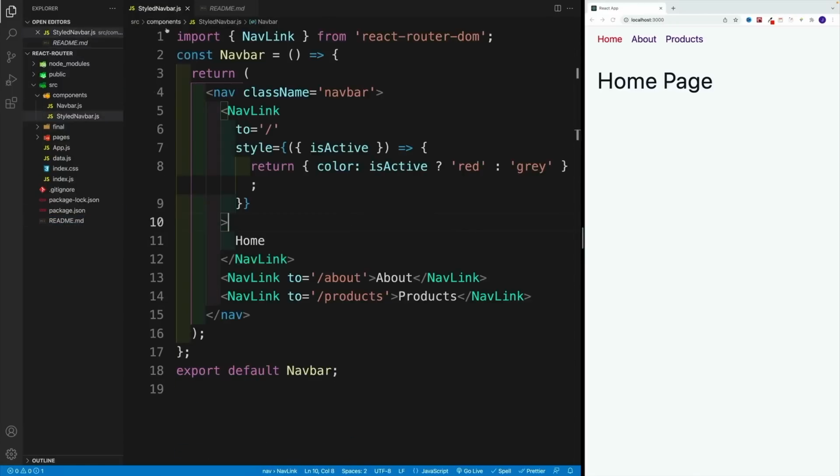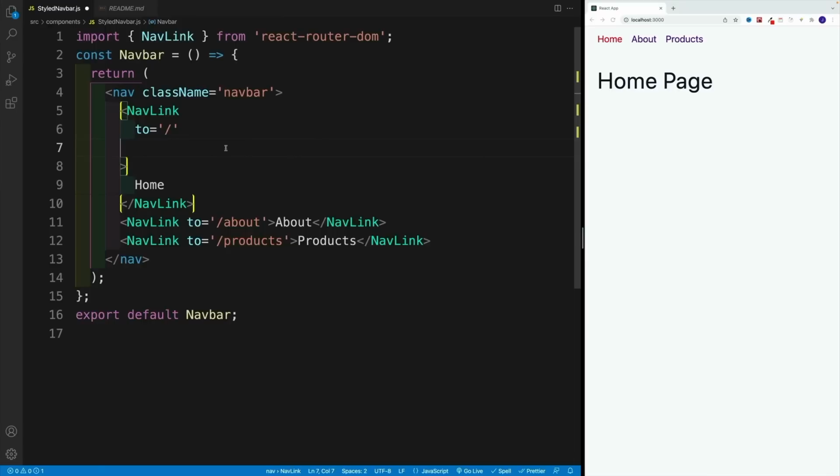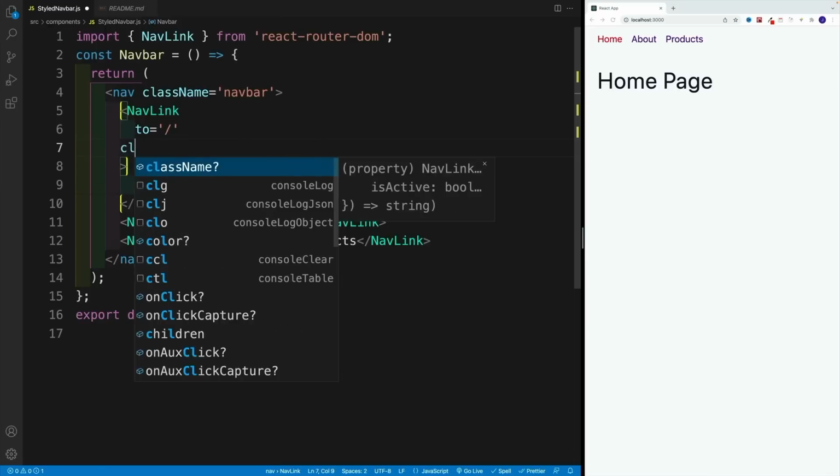So in my case, in the style navbar, I'll just showcase the class approach, since in my opinion, that's probably going to be something you will use more often. So if you ever need this reference, it's available in the README. So let me remove this style here.